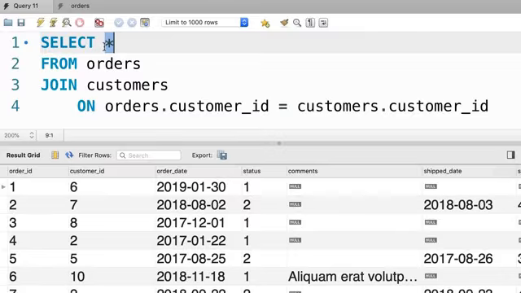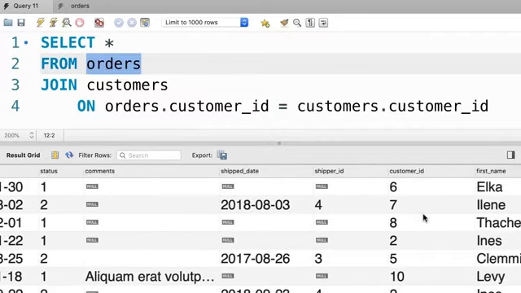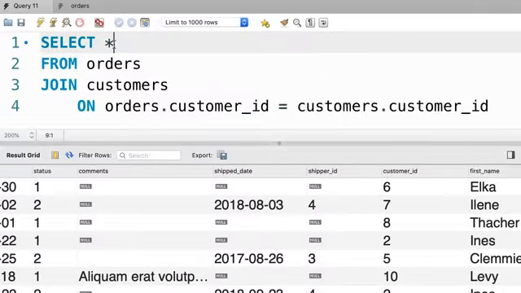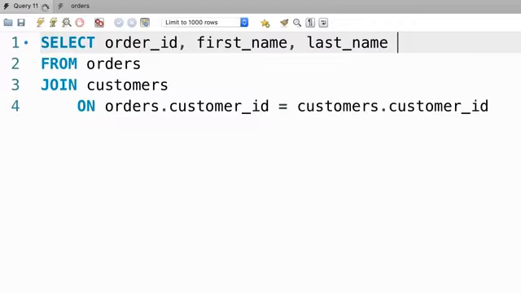Since we're selecting everything here, the first few columns are from the orders table because we have listed that first. Now, after all the columns in the orders table, we have the columns in the customer table. So customer ID, first name, last name, and so on. Now let's simplify the result set and select only order ID, first name, and last name. So back to our query, we select order ID, first name, and last name. Now let's execute the query.